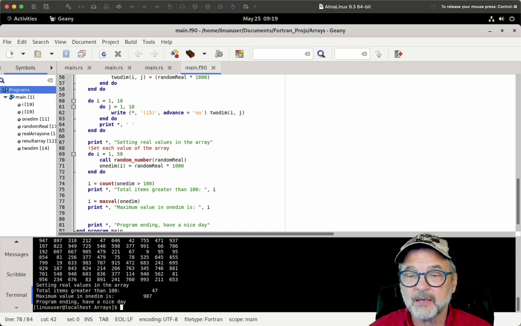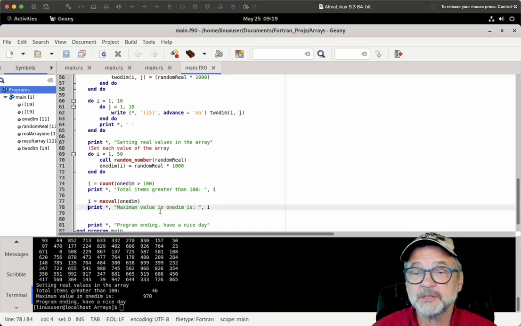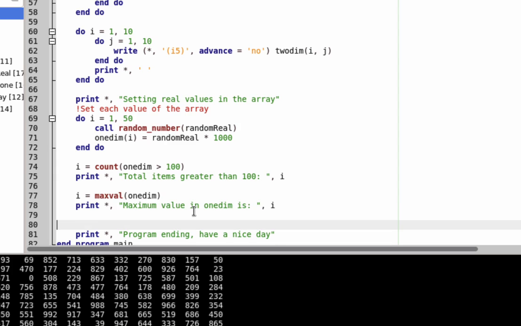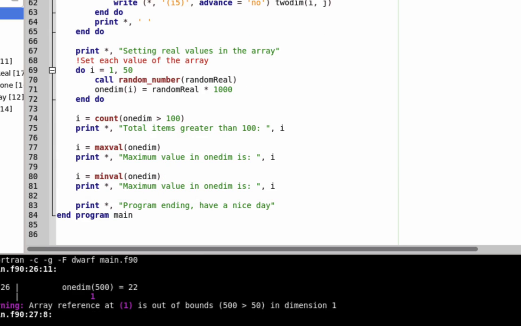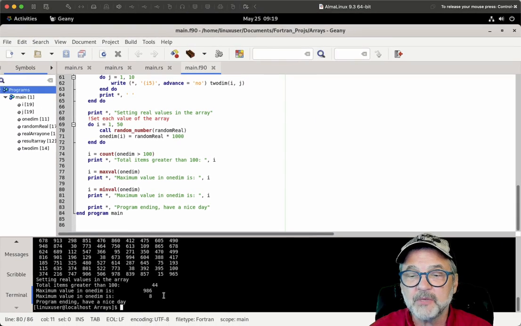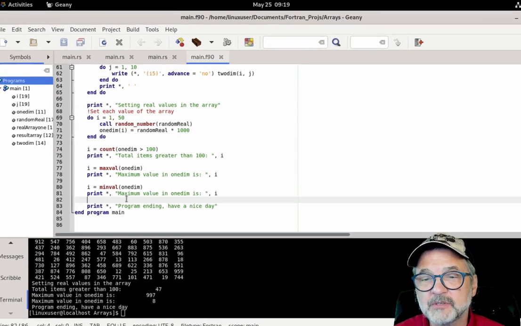I'm going to run this again. 987, 986, 958, 951, 992. So that's really a nice function. There's also another one called minvalue. And that'll give you the minimum value, 43, 23. So really, really nice functions.